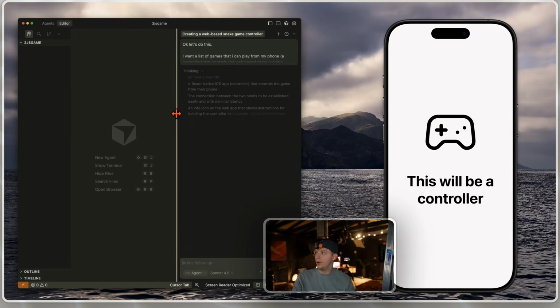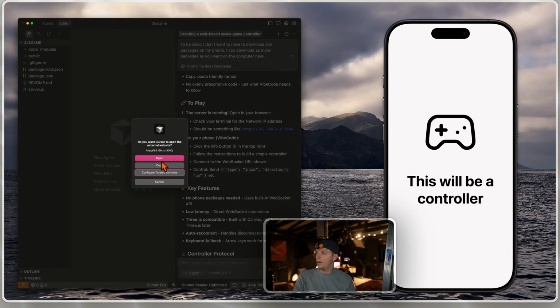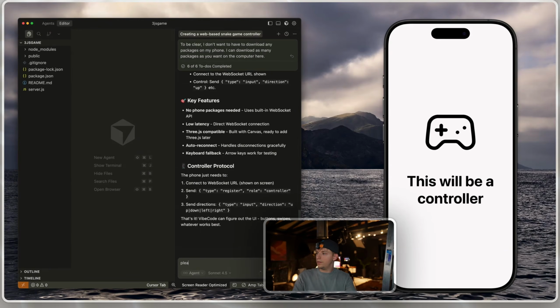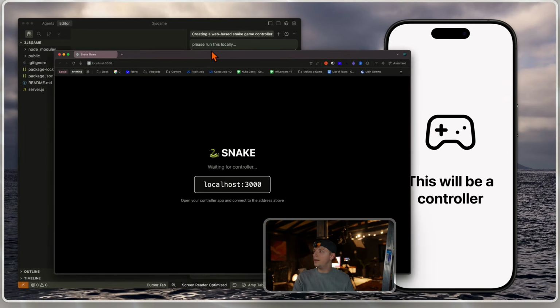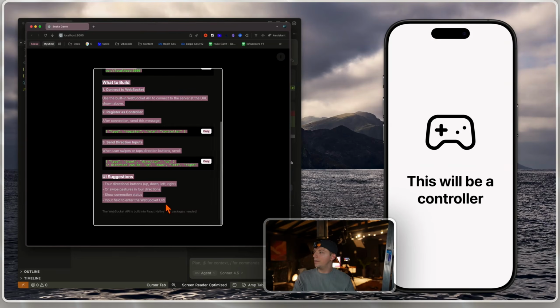So Cursor's going to work. Okay, so here it's done. It is running. Please run this locally. Aha! Very interesting. So look at what popped up here. Okay, there it is. I am going to just copy everything.